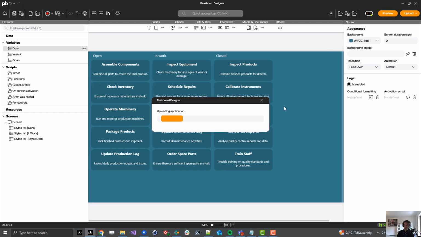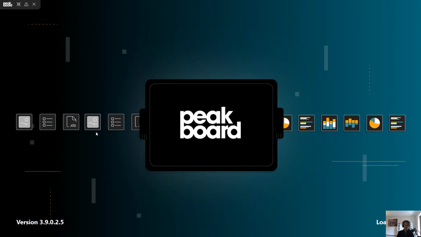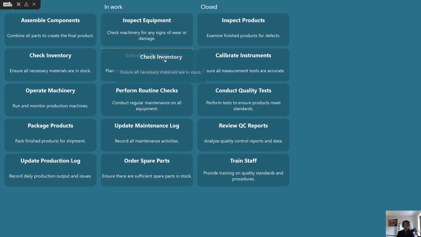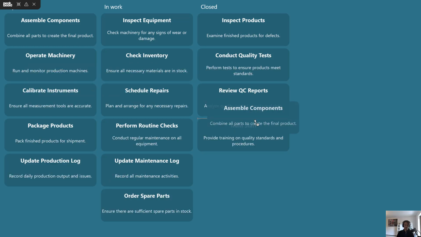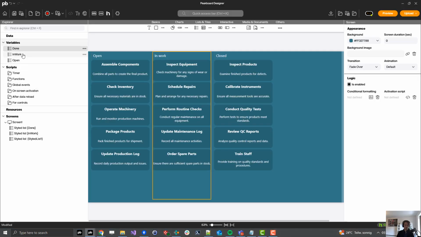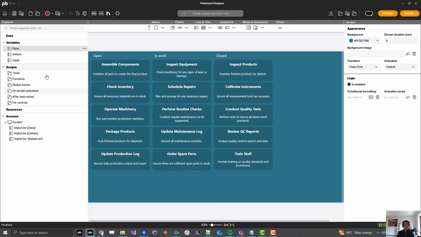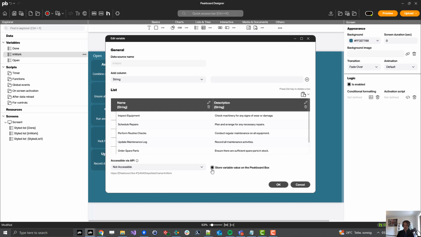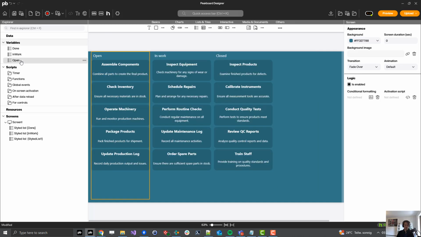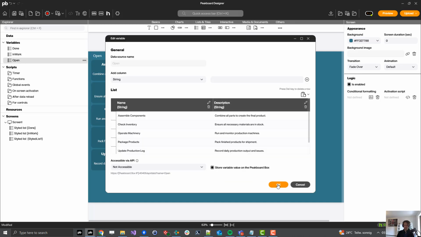Now let's jump into the preview to check out if this part is already working. Yeah, looks pretty fine. One more thing to do is to open all these lists and check the checkbox store variable on Peakboard box. So that means that the changes are saved on the Peakboard box also after a restart of that.